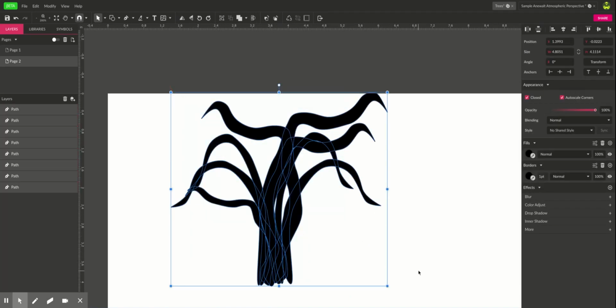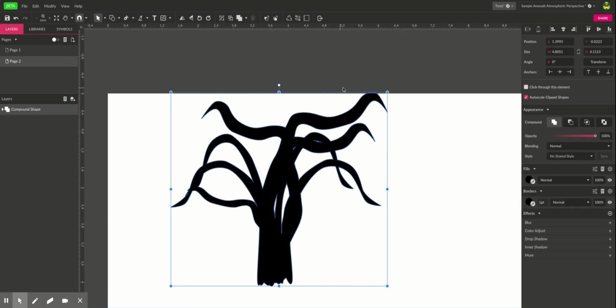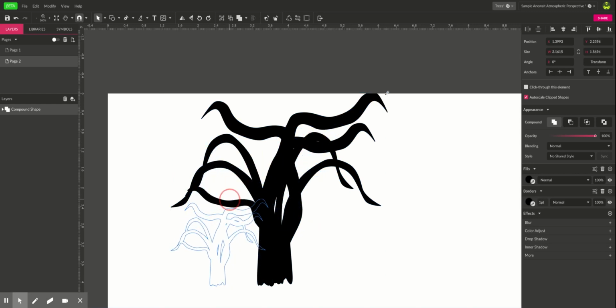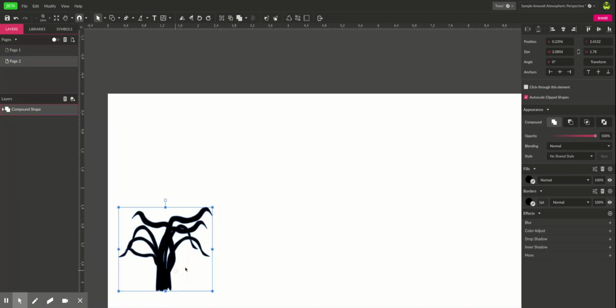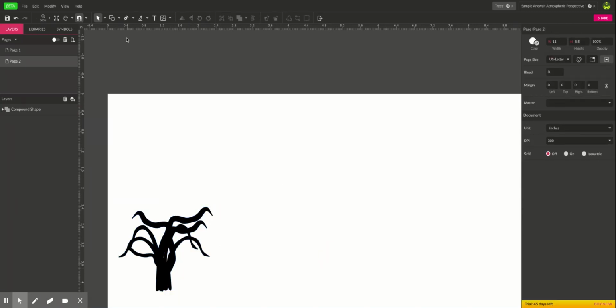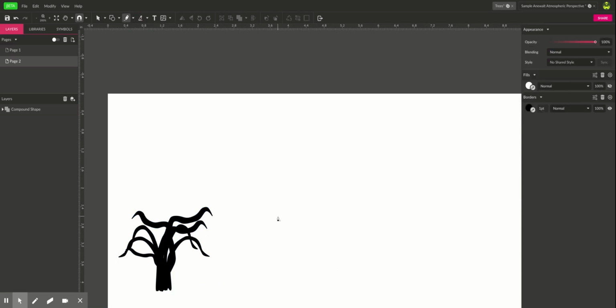And once you're done with it, you select everything and then hit create compound shape. Now you have a creepy tree without leaves. You can do that with the pen tool like I just showed you, or you can also use a freehand tool if this is easier for you.